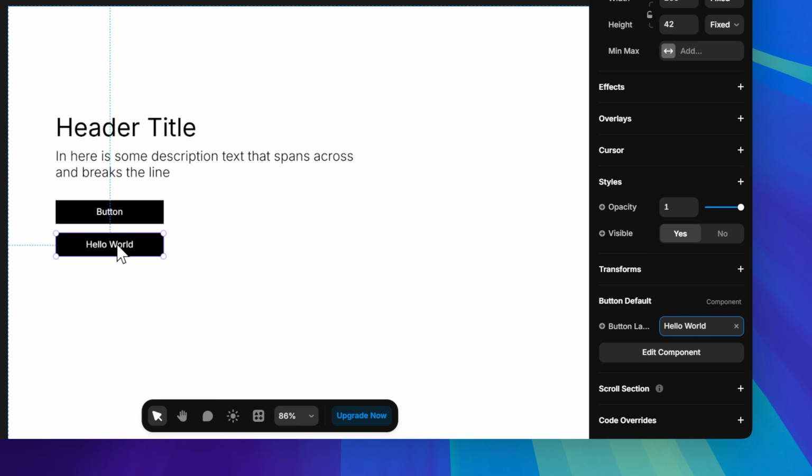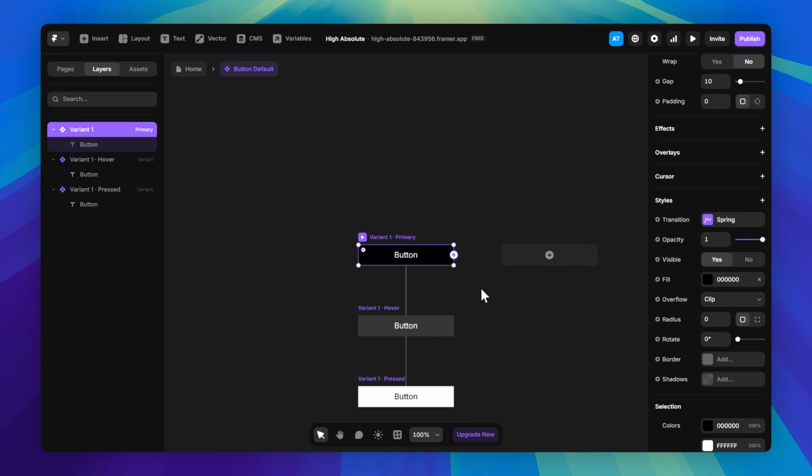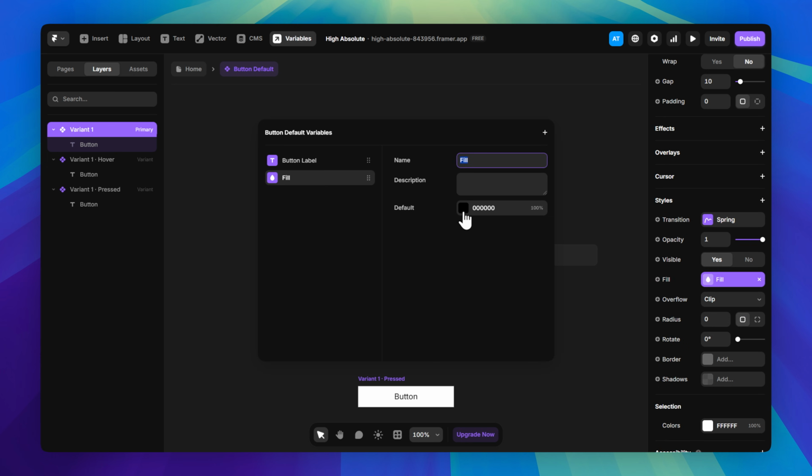Here, I'm going to call it Hello World, and this changes the button content to say Hello World instead of the text button. If we remove that, it'll just go back to the default button text. Pretty cool. We've created our first variation, and it's just for text. But we can do that for all sorts of things, whether it's the background color. Here we can change it from simply being black to a variable.